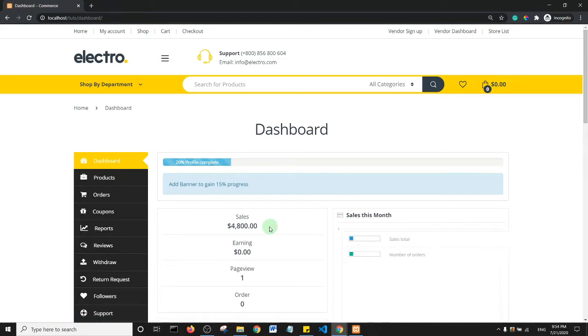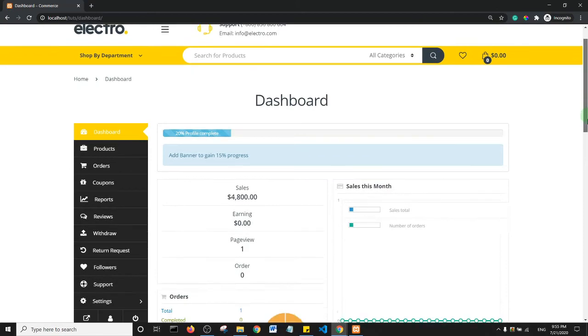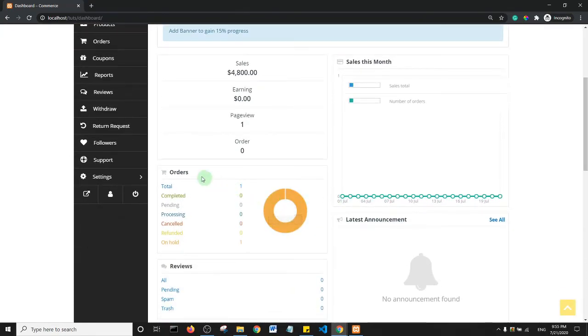So you see here it shows that I've made a sale of 4,800, but I have not earned anything. That's because I have not fulfilled this sale. So for example, if I have delivered this sale to the customer, all I need to do is to come to orders and set the sale to completed. So the total is 1, the on hold is actually 1.